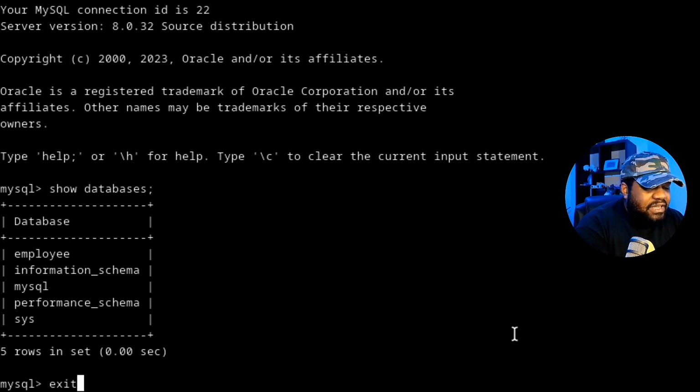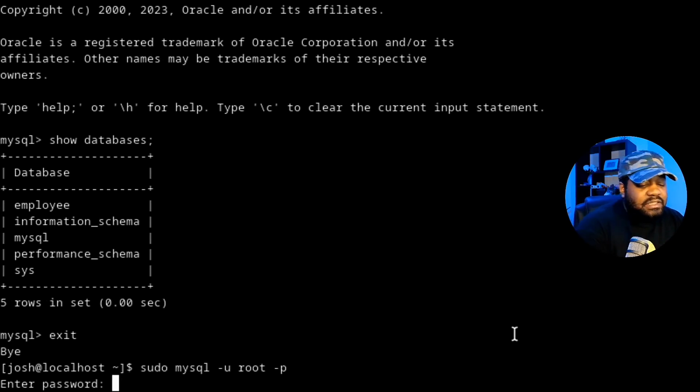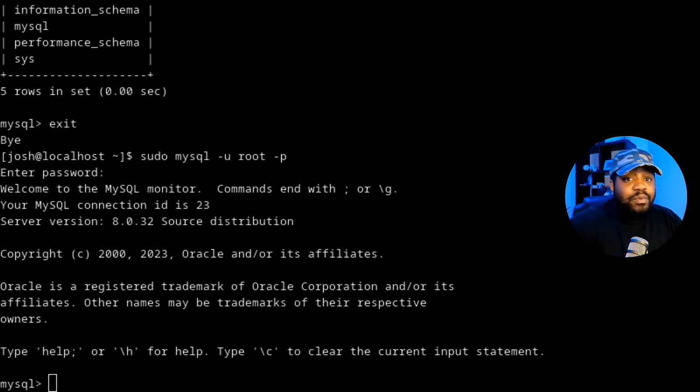So let's exit out, and now let's walk through how to revoke permissions. This is an important part. You want to revoke permissions, or at least understand how to revoke privileges for a specific user, and we'll go through and do that for this account.